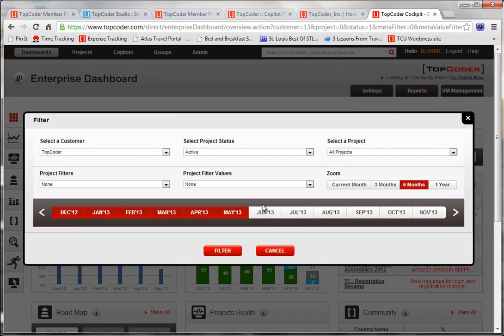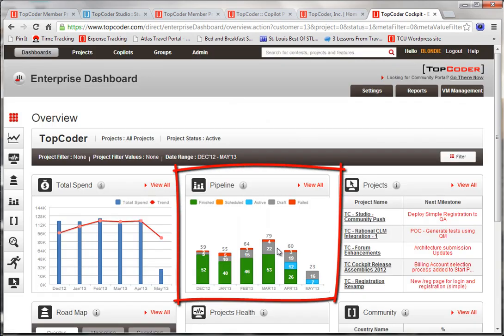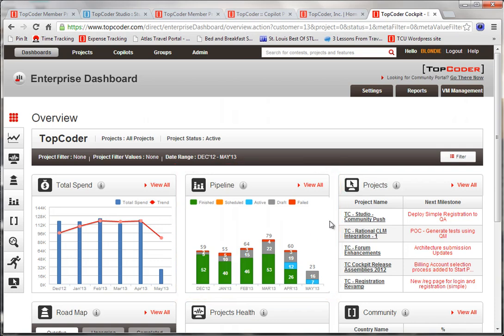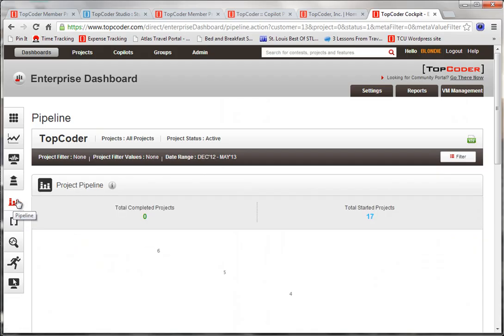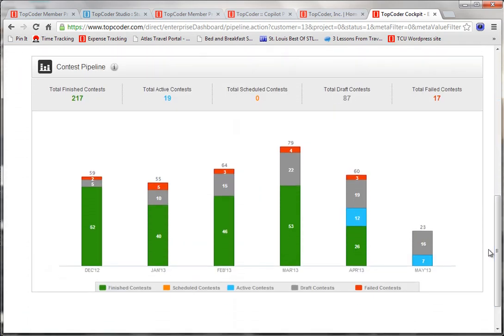I have the option to drill down into each project or to filter for more specifics by clicking Filter and then indicating my criteria. A chart that is particularly helpful is your pipeline chart. You can see a small version here on the dashboard, but let's take a closer look at this and move over to our pipeline graph, which will allow us to take a more detailed look at this chart. So this offers us a historical view of our competitions and the health of those competitions all in one place. We have all of your competitions laid out for you on a monthly basis. So this allows you to see how many competitions you've run over the past couple months, how many were successful, how many you have scheduled, and how many have failed.